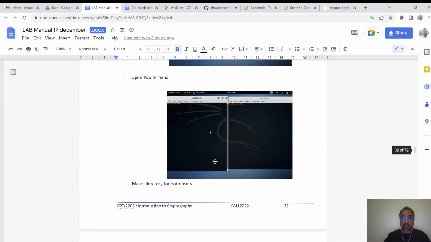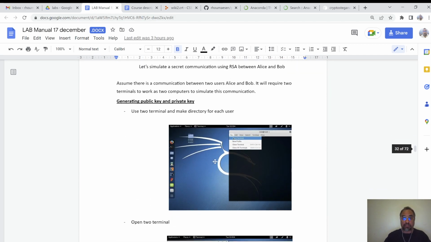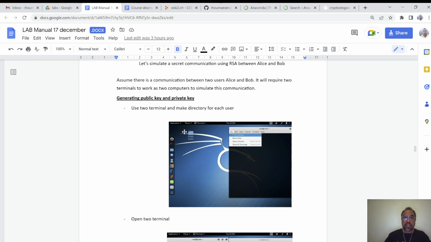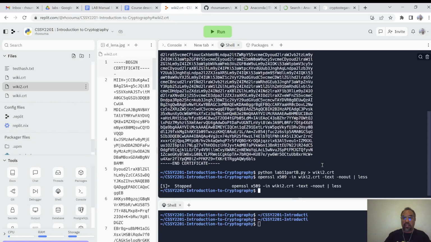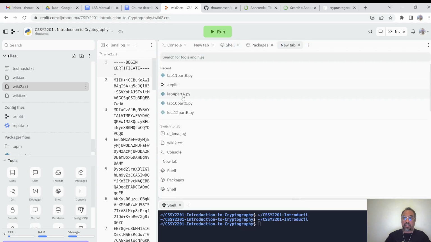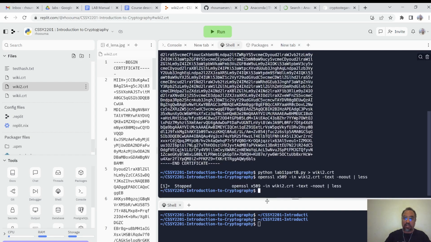No need to use a VirtualBox. So we simulate. We have two terminals. If you don't have a terminal, you can add it from here. See, you can add another shell from here, but I already have one here. Okay.